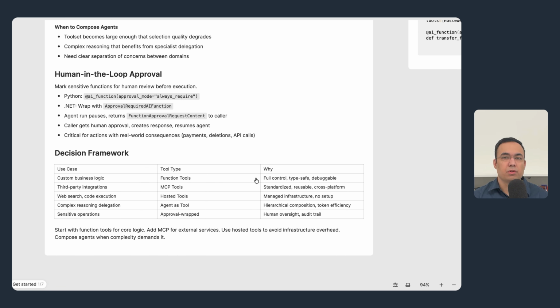The next concept I want to cover is human-in-the-loop approval. You can mark sensitive functions for human review before execution. In Python, you add the approval_mode parameter set to always_require in your AI function decorator. In .NET, you can wrap your function with the ApprovalRequiredAIFunction decorator.